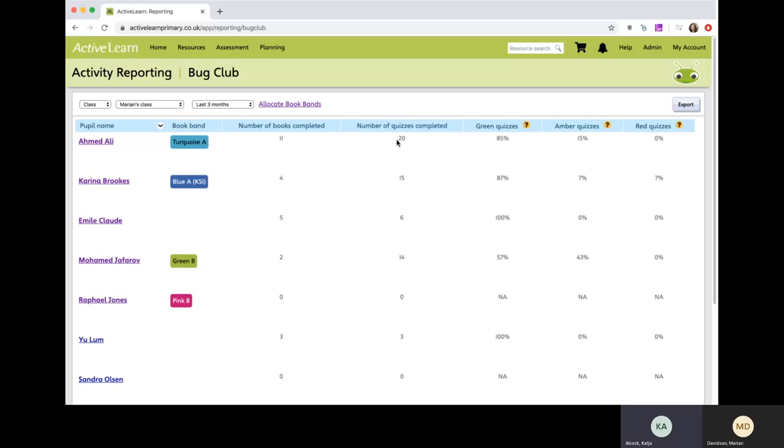You can also see the percentage of green, amber and red activities. Green activities are those that a pupil's answered correctly on their first attempt. Amber are those a pupil has answered correctly on their second or third attempt. Red are those that a pupil has answered incorrectly.